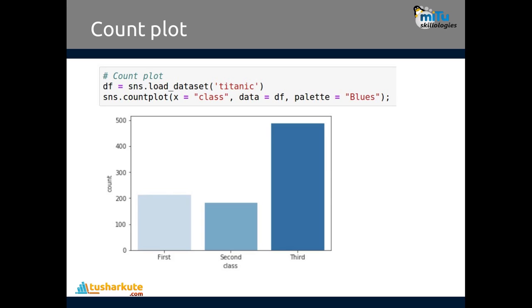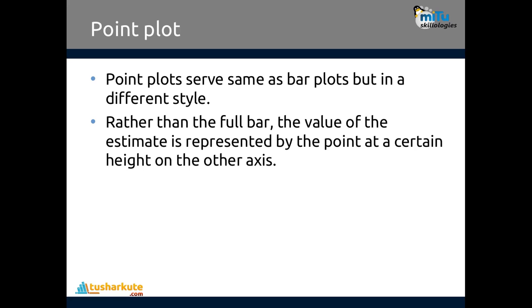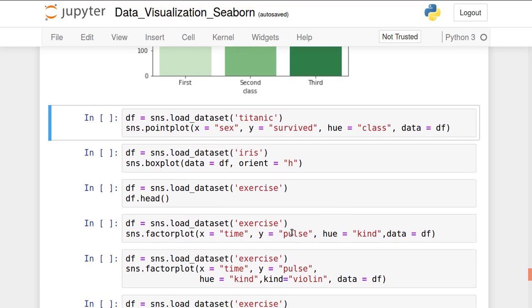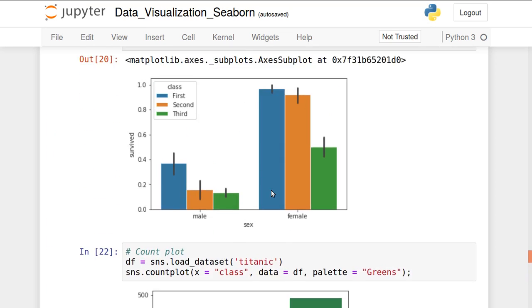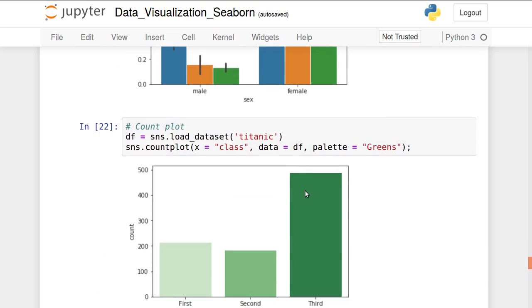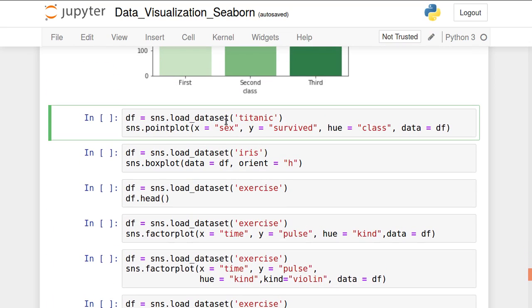We can use the count plot function there. Now let's use a point plot. Point plots serve the same purpose as bar plots but in a different style. Rather than the full bar, the value of the estimate is represented by a point at a certain height of the other axis. See the output of it. The same data which I used for the bar plot, I'll make use of in the point plot here.